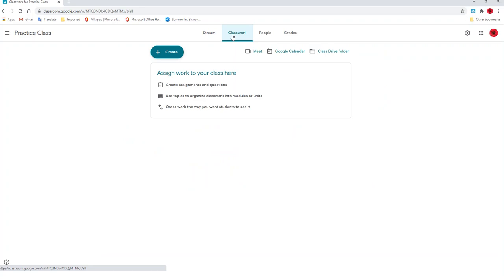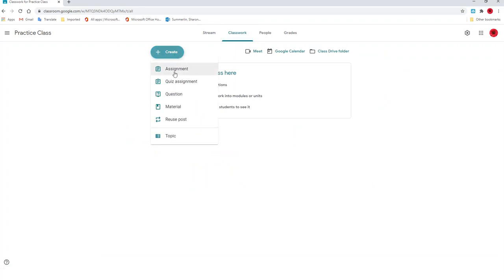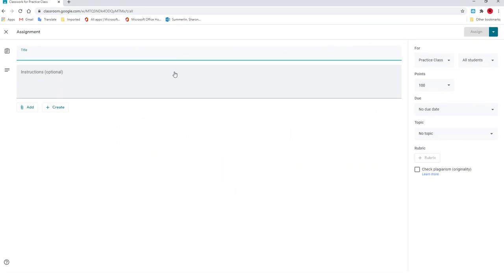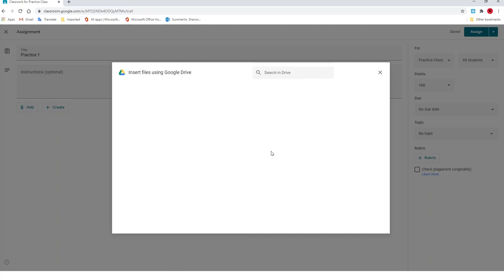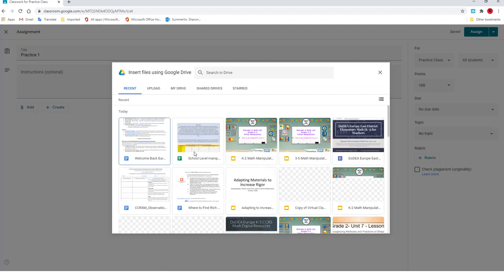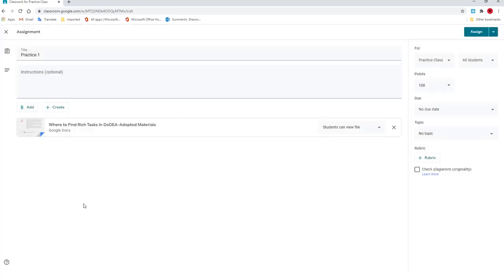You could create classwork. So if I wanted to create an assignment, I can create one right here inside the classroom, or if I already had one picked out and inside my Google Drive, I'm just going to pick some random assignment. And right here it says students can view file, means they could just look at it, can't make any changes.